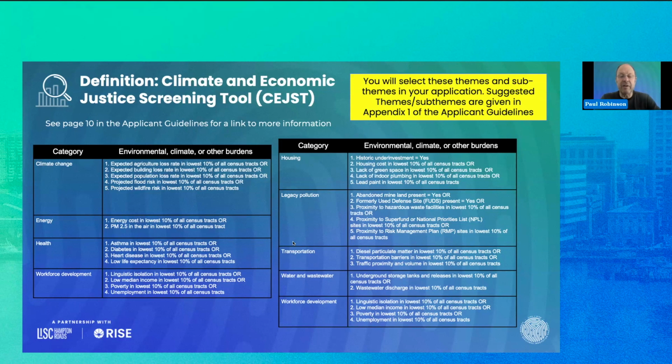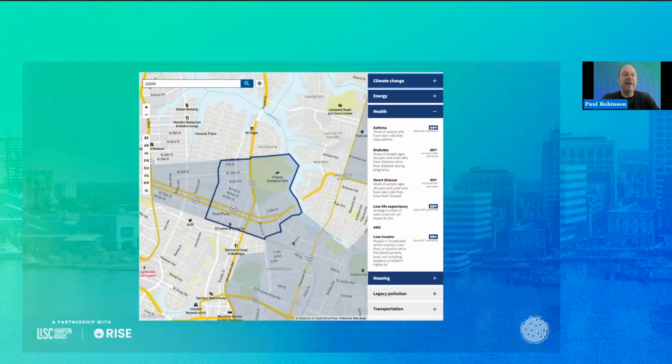Let me show you first of all a couple of examples from this just before we move on. This is a map from the CEJST website of a census tract in our local area in the center of Portsmouth, and it shows the shapefile of the census tract in question, as well as the various sub-theme values for each one of the sub-themes in the CEJST. So that's an example.